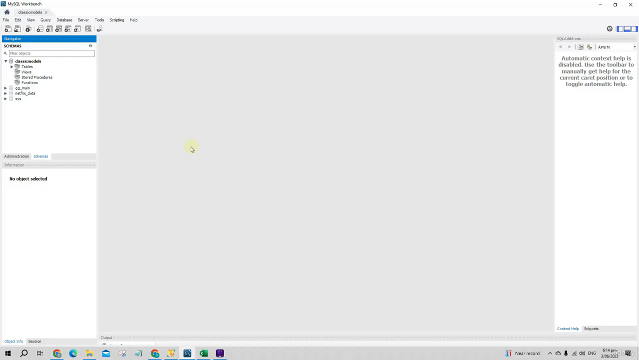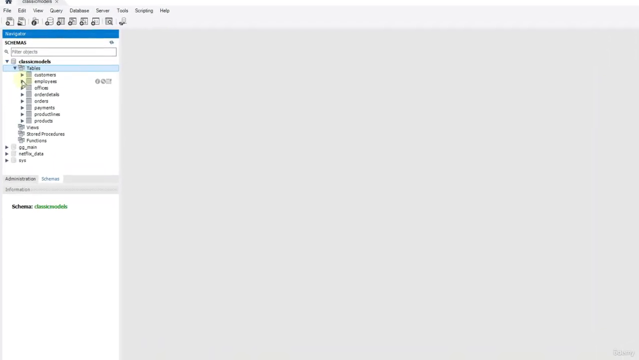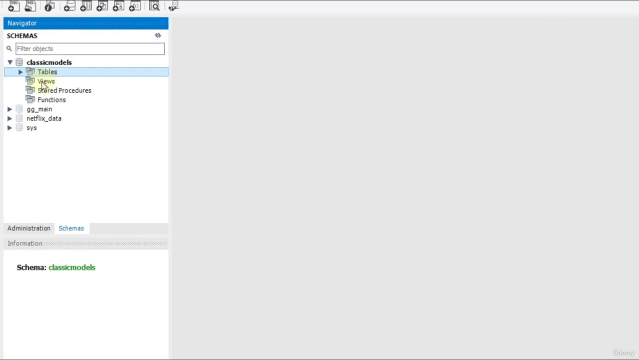Hi everyone. So in this video, we're going to create a view and we're going to use that view to connect to Power BI to start working on our dashboard. So if you look on the left hand side, you'll see there's the option for tables, which we've been using throughout this course. But we also have the option to see views. So a view is like a pre-saved query that you can run anytime.